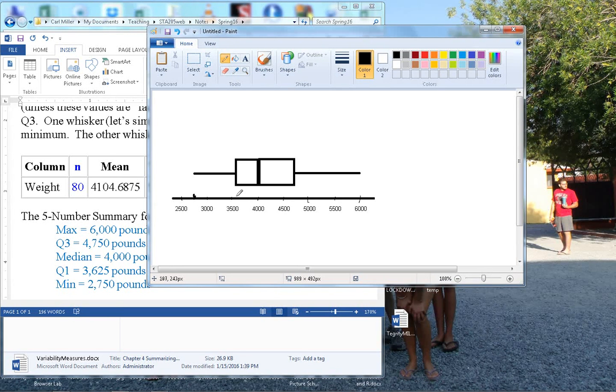Q1 would be 3625. Okay, so that's a little bit to the right of the 3500. 4,000 is the median. 4,750 is Q3, and then the maximum is at 6,000 right there. So those are the 5 locations of the values that the box plot represents.